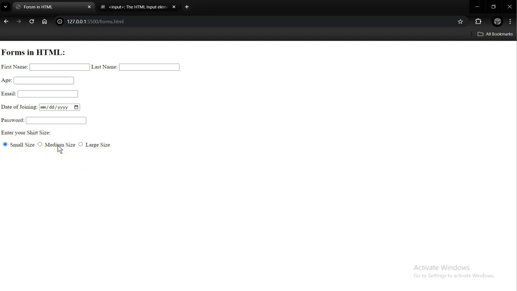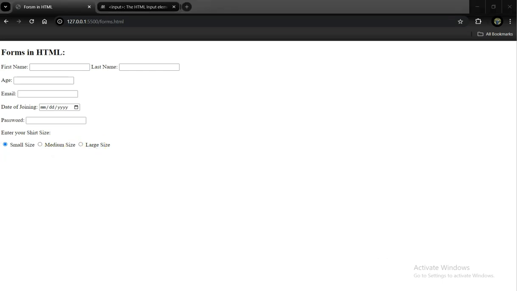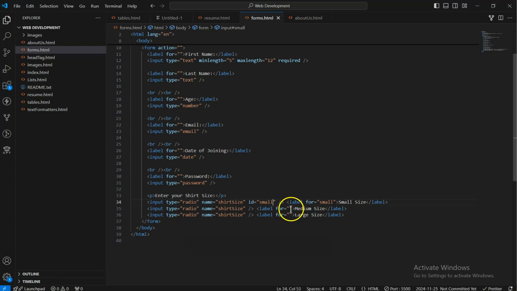Why? Because I haven't written that particular for and id over here. So let's write that as well. Let's say for, I'll go with large, and I will write the same thing over here. So let's say id, I will say it as large over here. Similarly, let's go to the last thing. My bad, it should be medium.